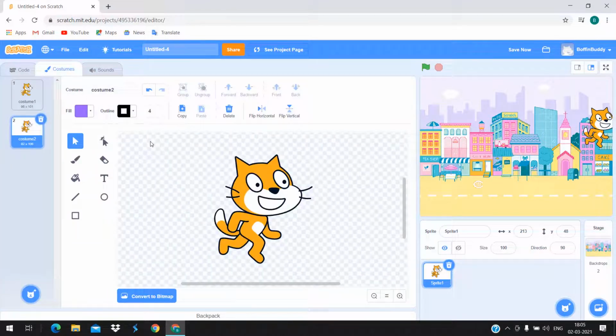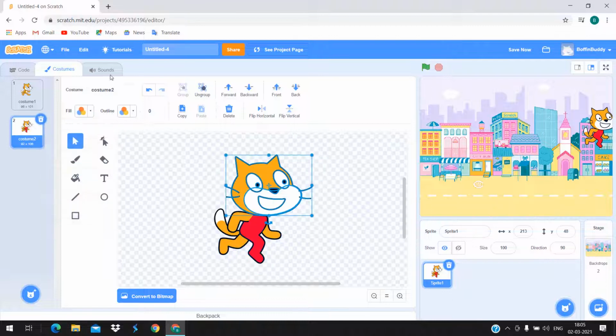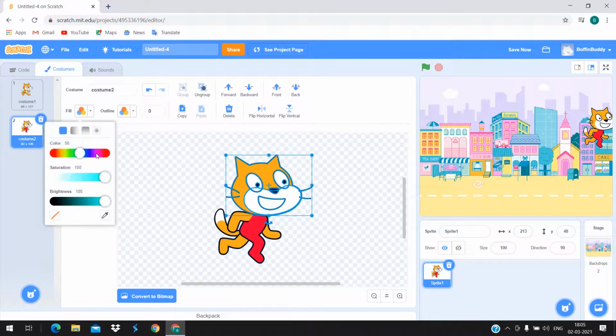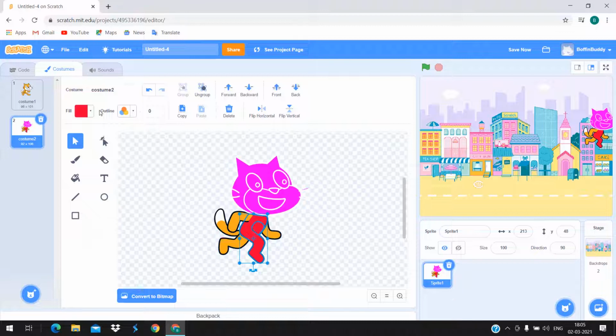Yeah, you can also edit your character. So if you go to costumes and you select a part of their face or body, you can choose a color. So for example, here, fill, you can choose the color you want. I'm gonna make it red because I like to have it red. Okay. Oof, that looks so bad.